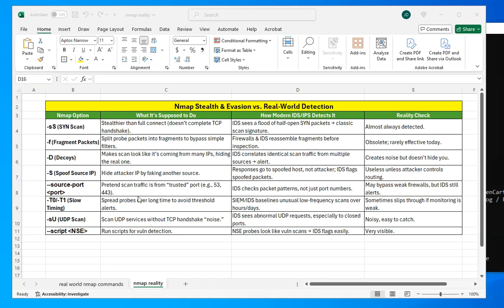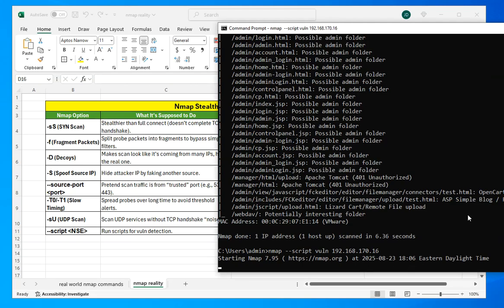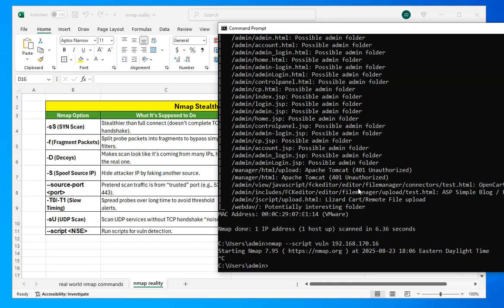Source port. Oh, this is pretty good actually. Pretend to scan traffic from untrusted ports. IDS looks at the patterns, not just the port numbers, so it may bypass weak firewalls, but the IDS still alerts. So this is a pretty cool command because what you can do is send the packets from a source port. So let me come right here.